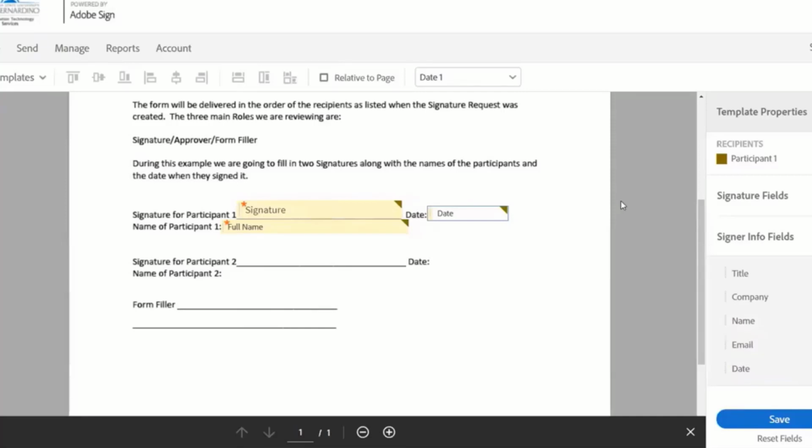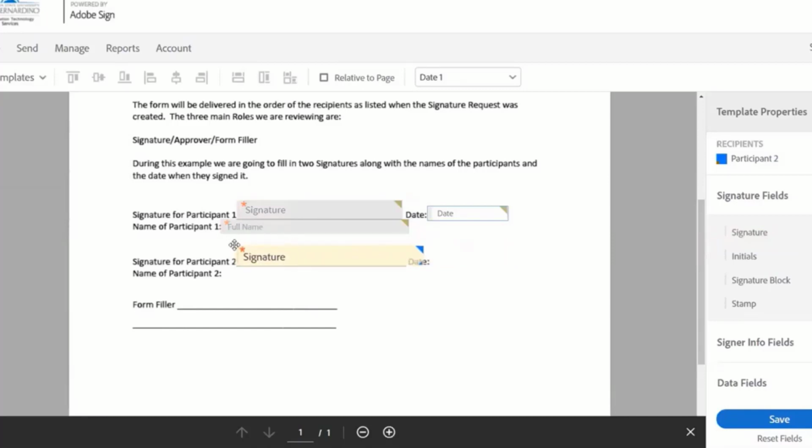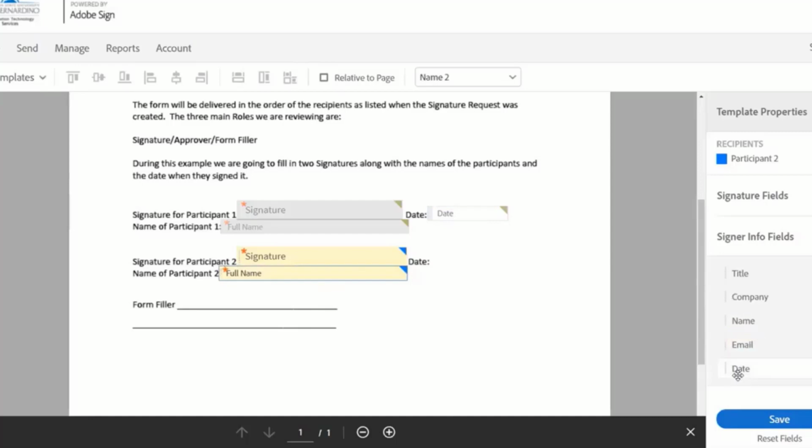And then I'd like you to do that with participant 2. Select participant 2 and then go to signature fields and so on and so forth. Okay, and then go under signer fields and add the name and the date. There's nothing better than learning through repetition.